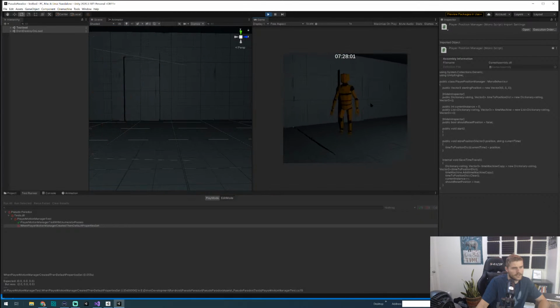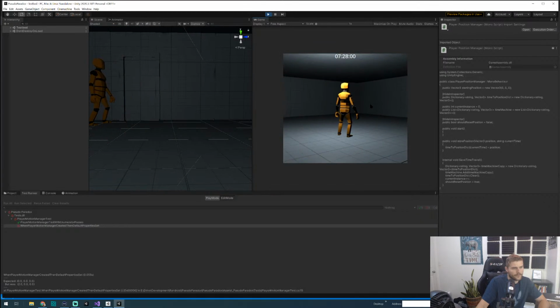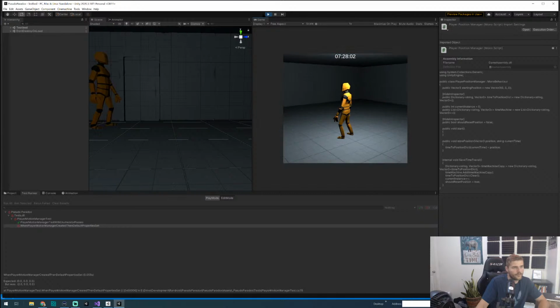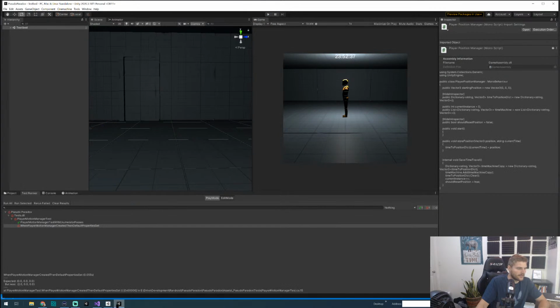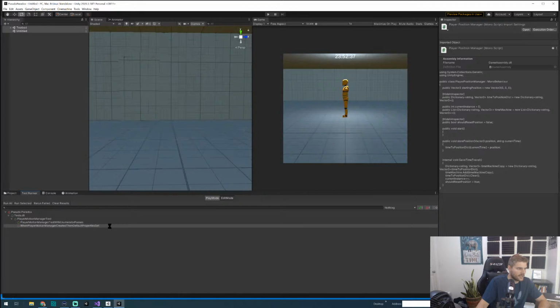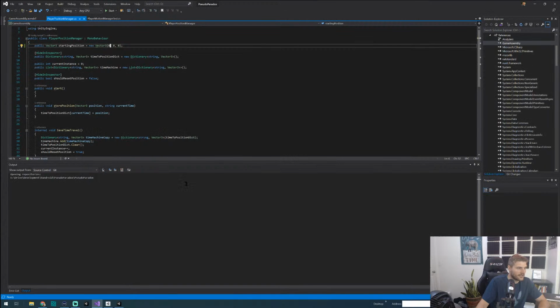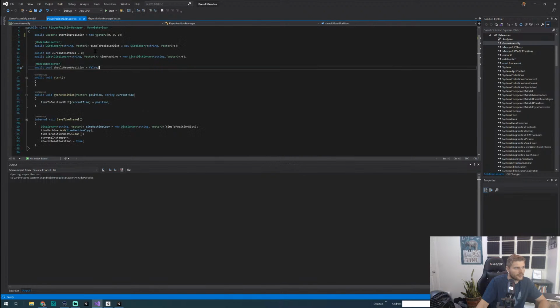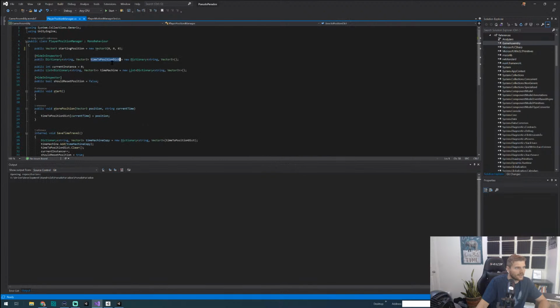Yeah, we don't need that anymore. Cool. So back to 0, 0, 0. That means the test should pass. Boom, it does. Great, but that's not the only thing we care about in this test. We also care about the time to position dictionary being empty. So let's check that.